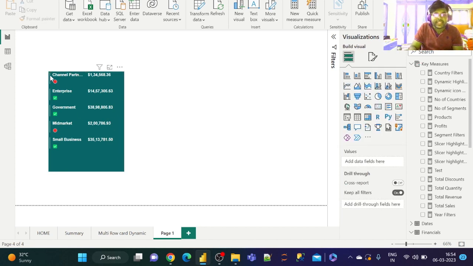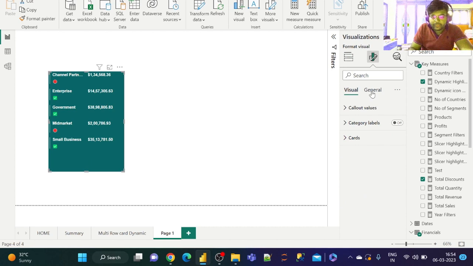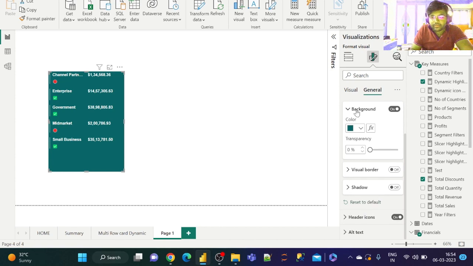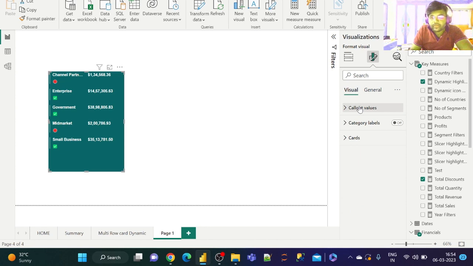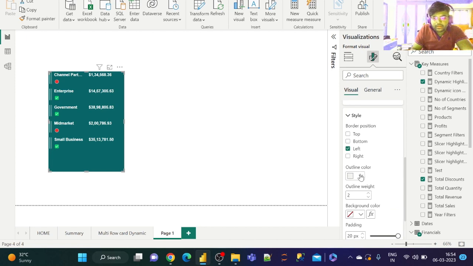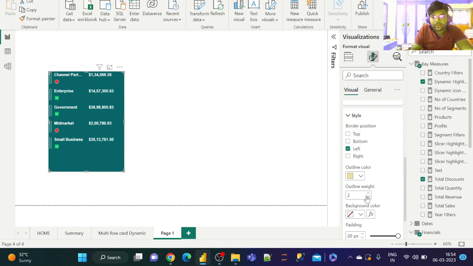Now let us go ahead and increase the size of this border towards the left side. Let me go to general. Let me go to effects. Visual border is not required. Let us go to visual and find out the border. Under cards, yeah, this is where we do that. So under style, select left, and under outline color, let me go ahead and select yellow, and let us increase the outline weight to the max, 10.